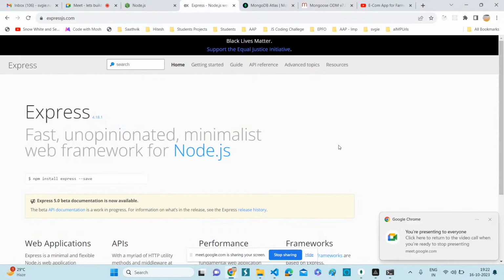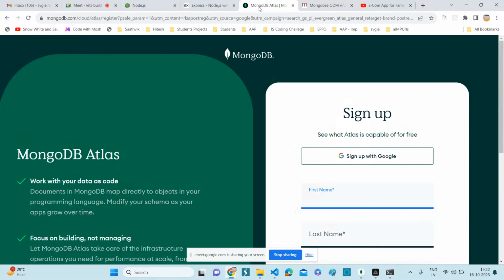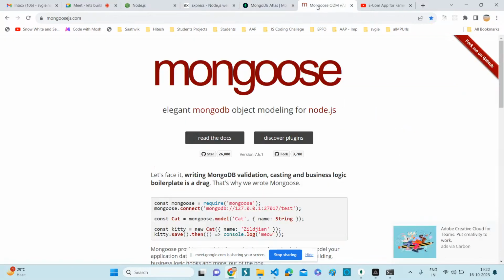Hello all. Today we are going to build a web server with the help of Node.js and Express.js, and we are going to save the data in MongoDB. We are going to use the Mongoose package to save the data from the Express.js server to MongoDB. Okay, it's a medium for us.